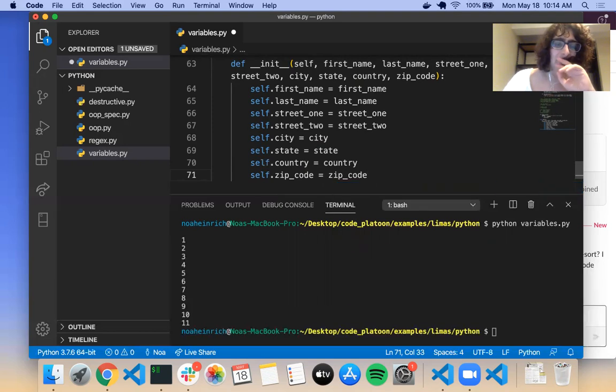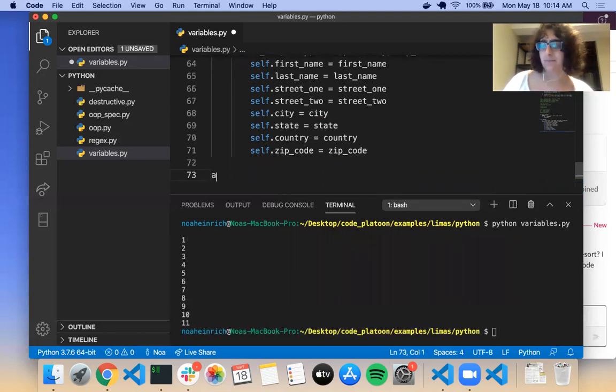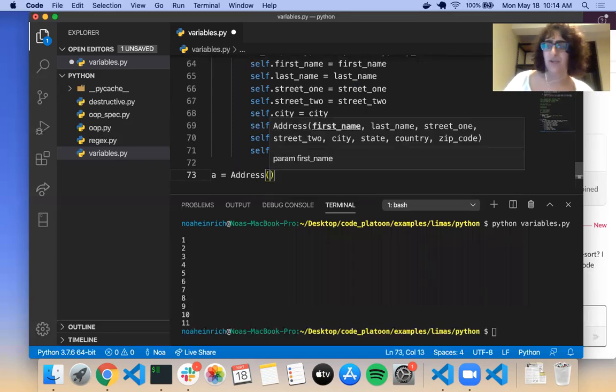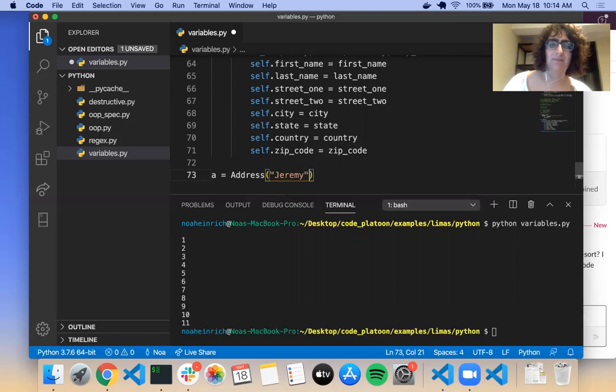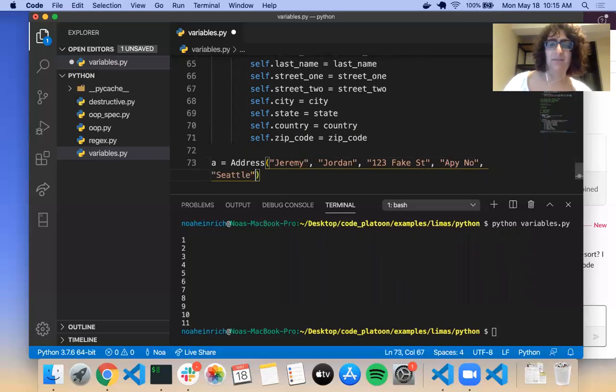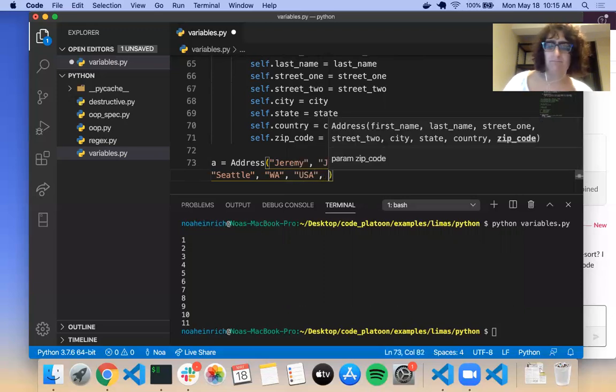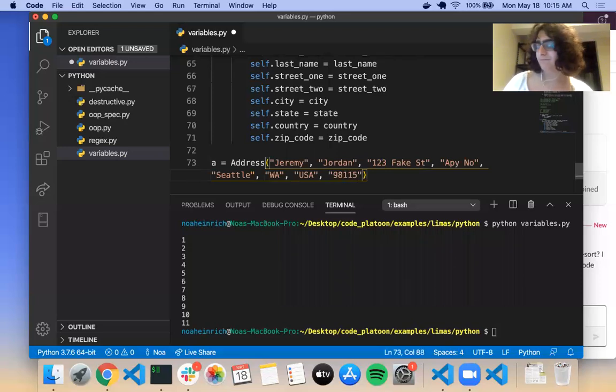And if I wanted to define a new address, I'd say address, Jeremy, Jordan, 123 Fake Street, apartment, no, Seattle, Washington, USA, 98115. So taking a look at this, what's a potential problem that I've created for myself when it comes to creating a new address object?